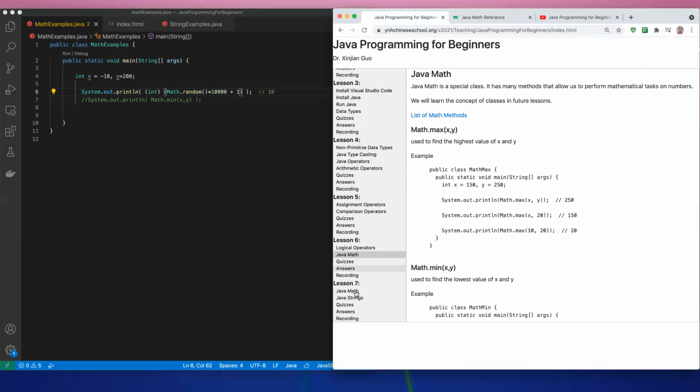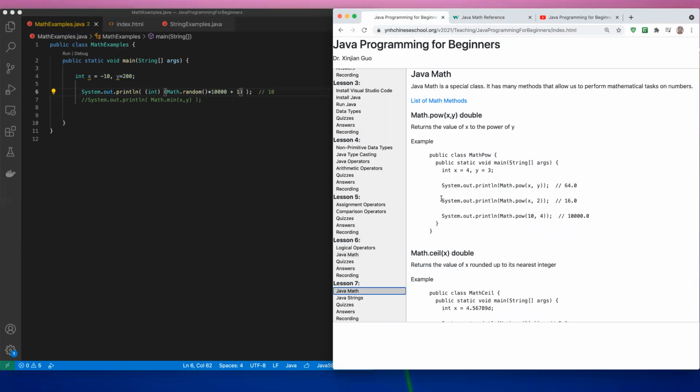This time let's try the power. I think that one is useful. So POW is basically power. The X is the base, and the Y is the power. So this method would return a double value of X to the power of Y.